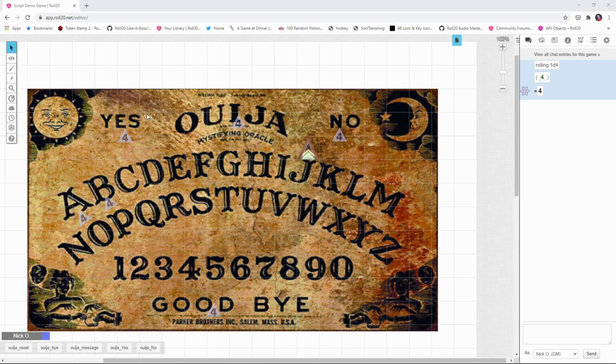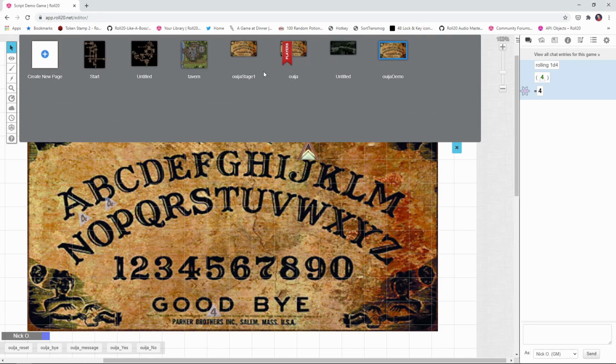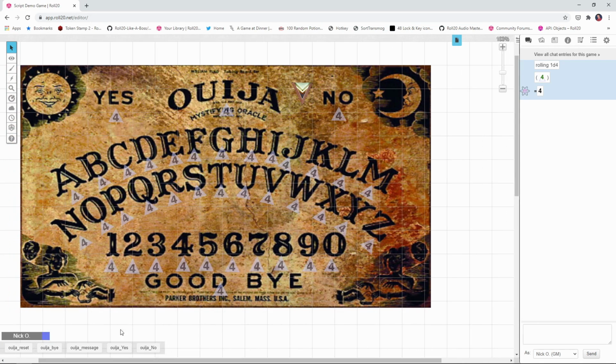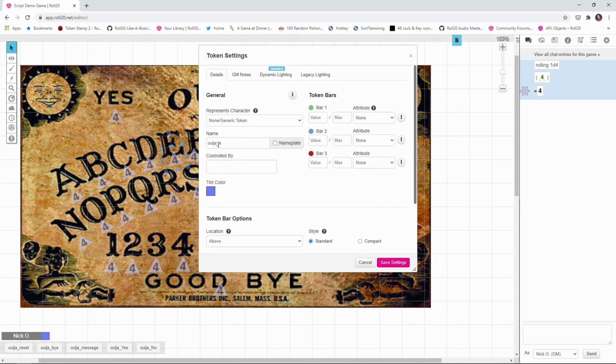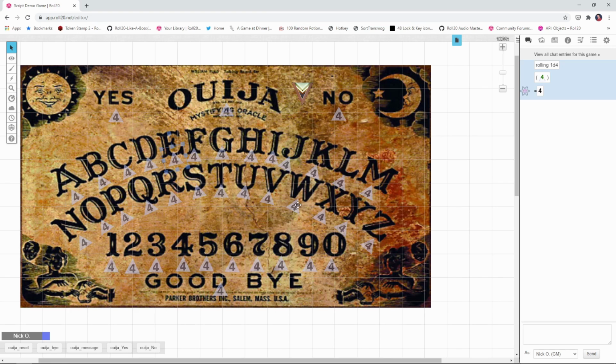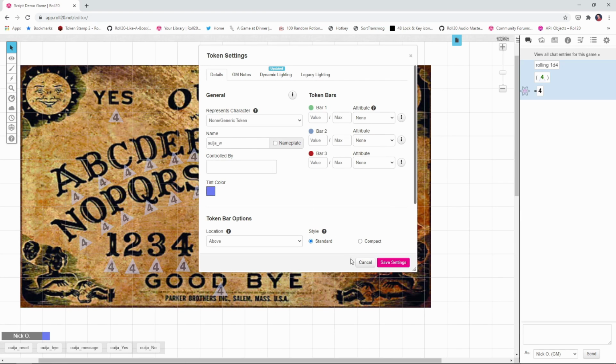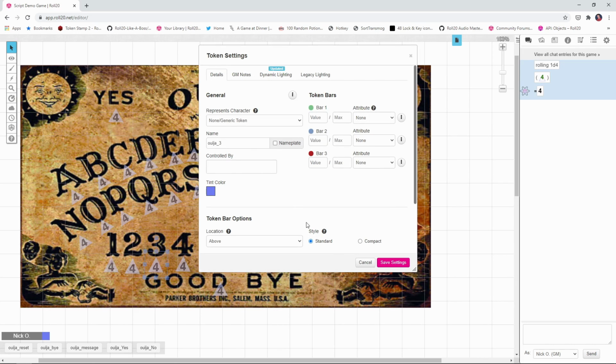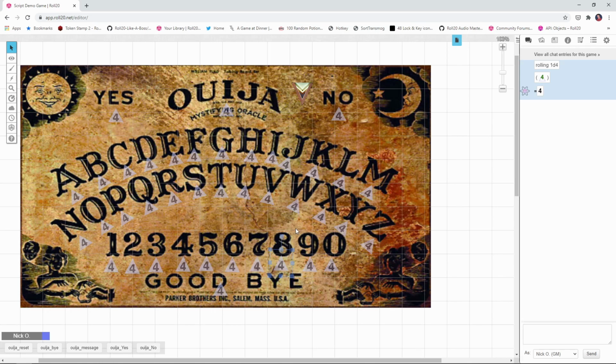Like so. So after you've gone through and created a marker for each letter, number, and response, what you should have is something that looks kind of like this, where we have a marker for each individual letter. Each of these is going to be named properly. So the E here is Ouija_E. The W is Ouija_W. And then the numbers are named similarly. We've got Ouija_3, Ouija_8, and so on and so forth.